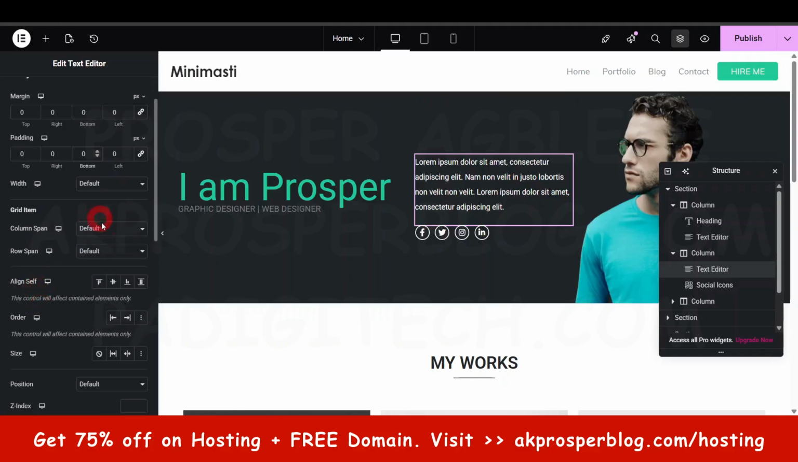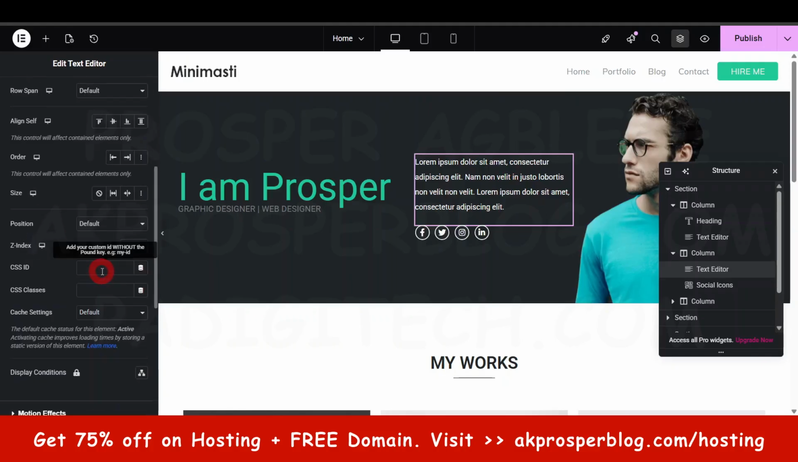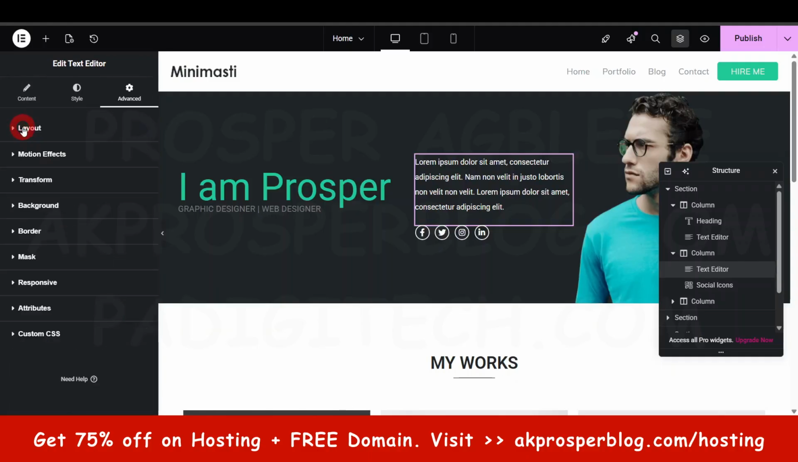Away from that, there are other options here. You might not need everything. But one thing I'll say is that if you make any changes and you don't see the effects, just return it back to what it was.